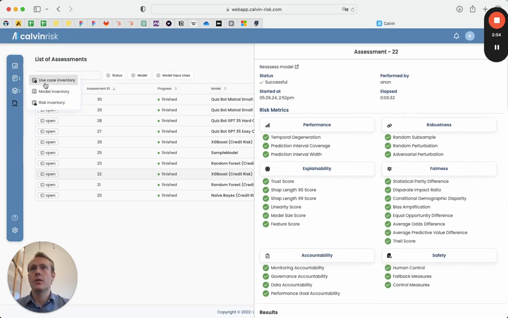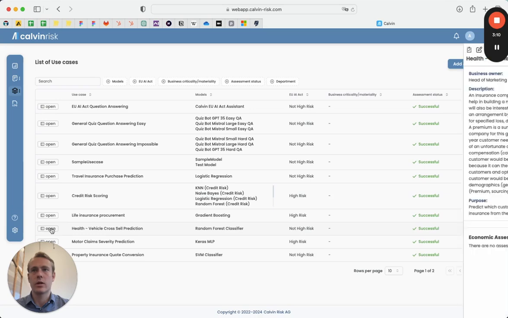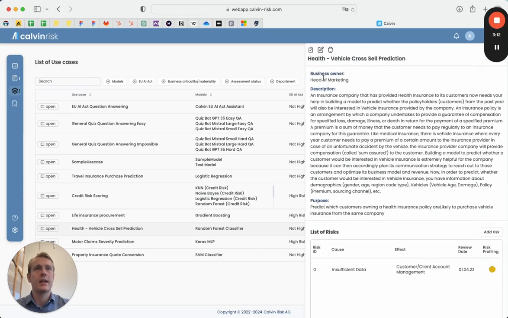Now, you also have a use case inventory. The use case inventory is really the business use case, and each use case has one or several models, so it's a 1-to-n relationship. And if you take a look at one of them, you can see that again you have all of the governance information, highly customizable. So if you want other fields, you can have other fields here, like business owner, description of the use case, purpose of the use case.